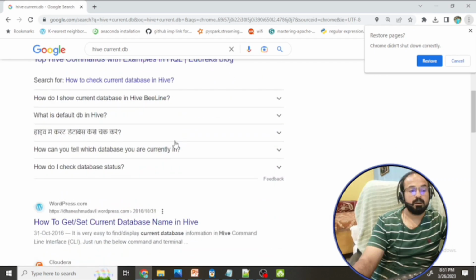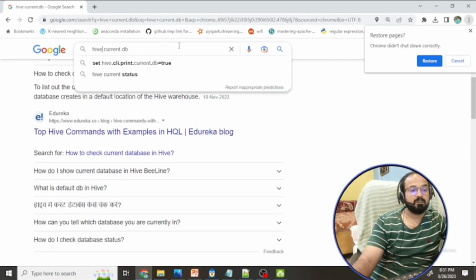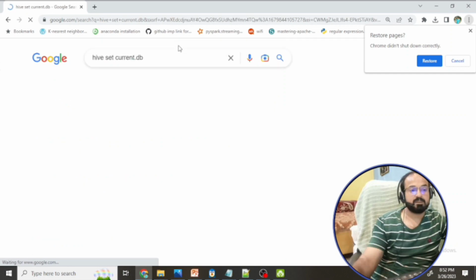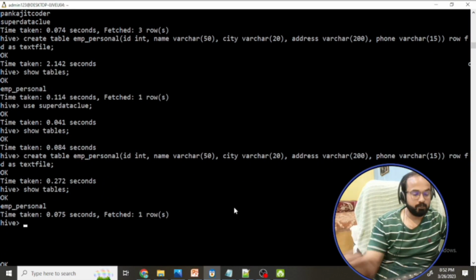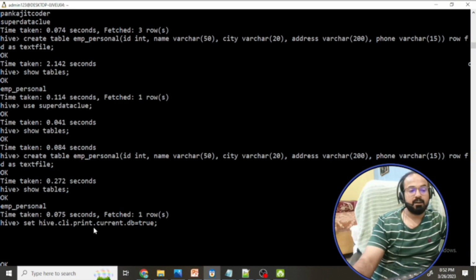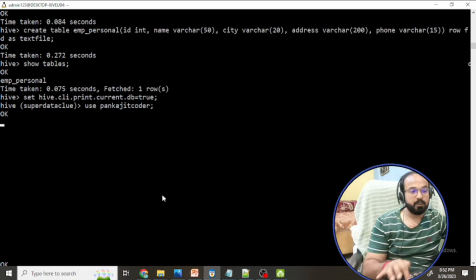Show databases is a command, but if you want to set this, there is the Hive set command. With the help of this set command, the property is hive.cli.print.current.db. So let me run this command. Now you can see that if I set hive.cli.print.current.db equal to true, it will show you my current database. It's good now. If I use the Pankaj IT coder database, and enter it, now it will change the database.